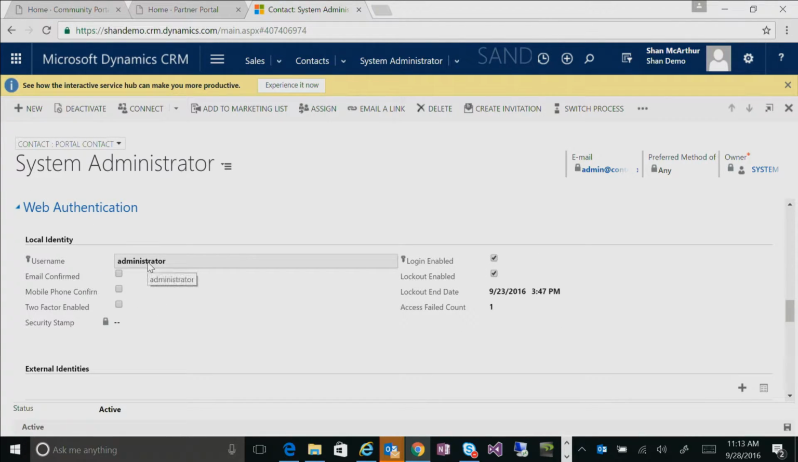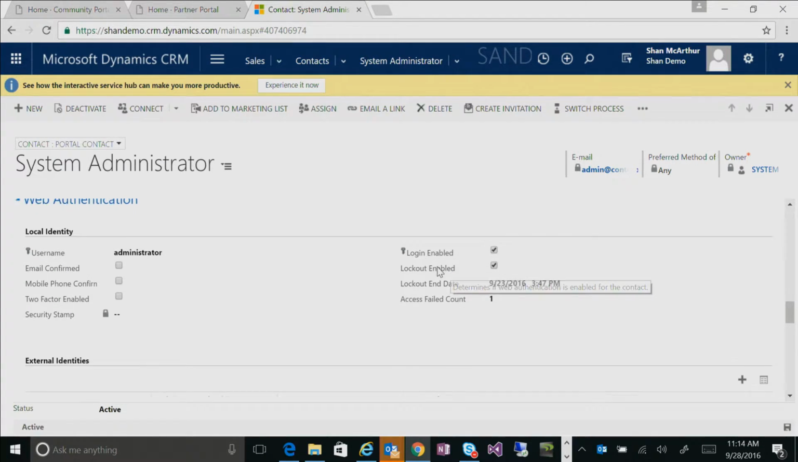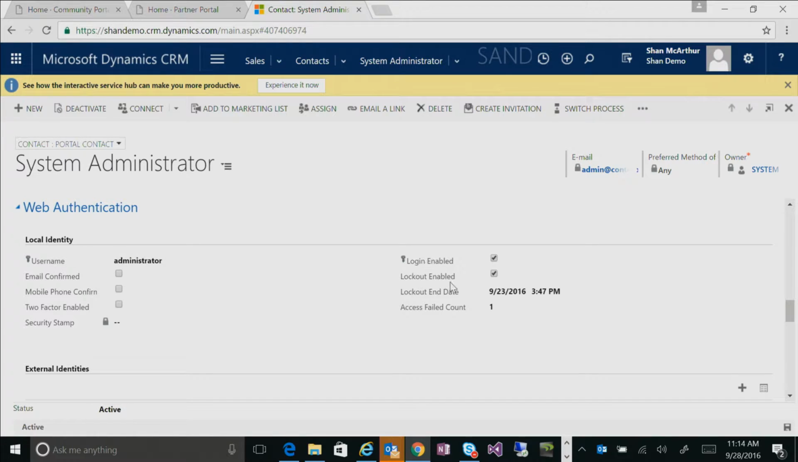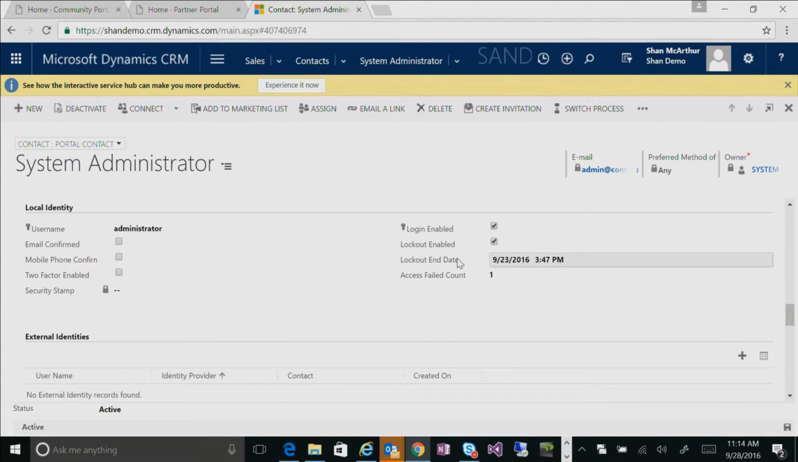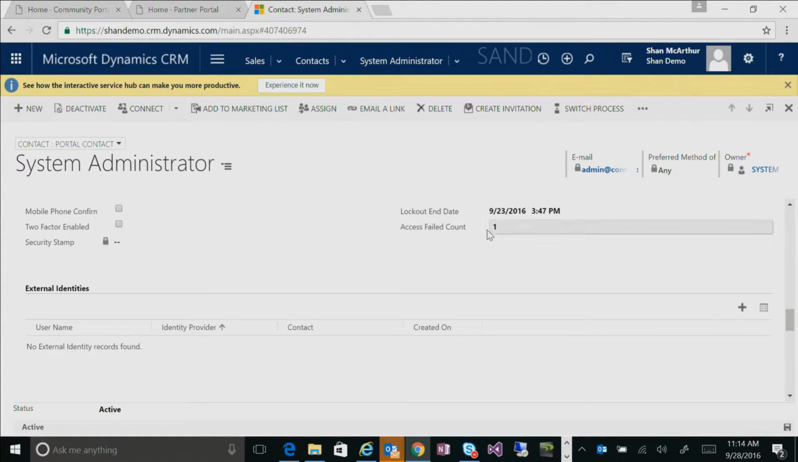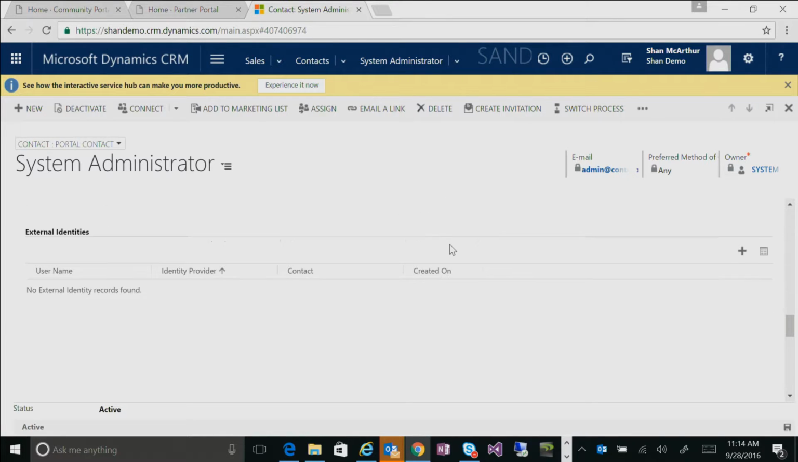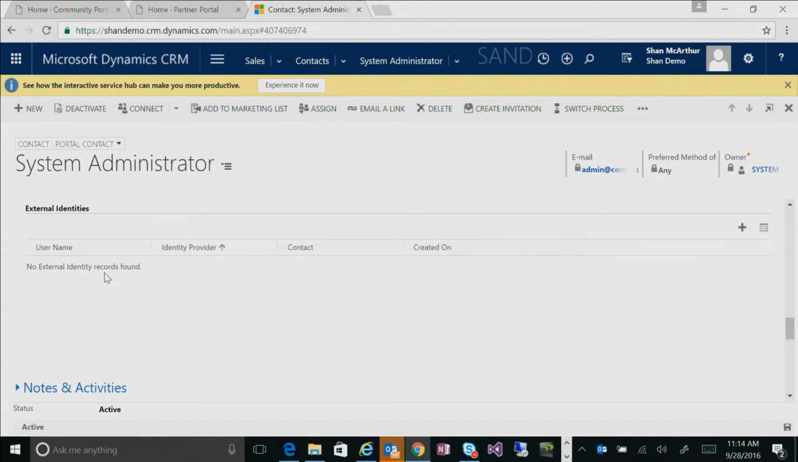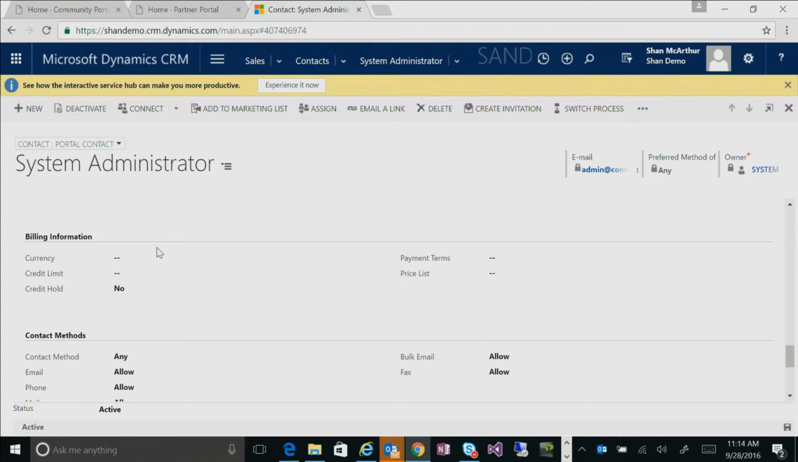So this is a local account for administrator, logon enabled. Basically this is where you'd set your username and the logon enabled, whether or not it supports lockout, last time the lockout was there, how many failure counts, all this kind of stuff. So there's a lot of security information in there. If there were additional identities like your Azure AD, or if you've got Google and Facebook and the user has hooked those up, you'll actually see those identities in there. You don't see the passwords, you basically see the identity tokens for that.